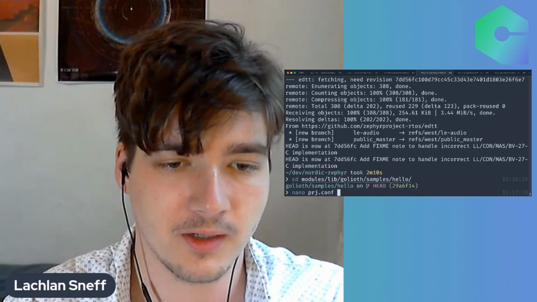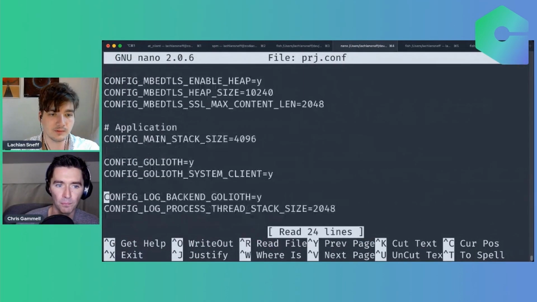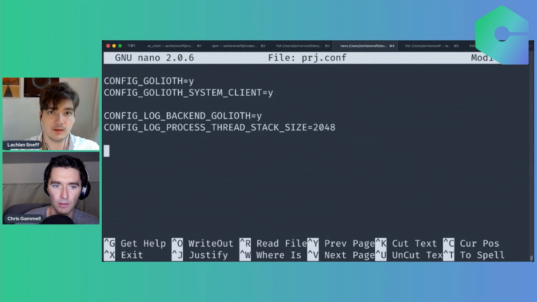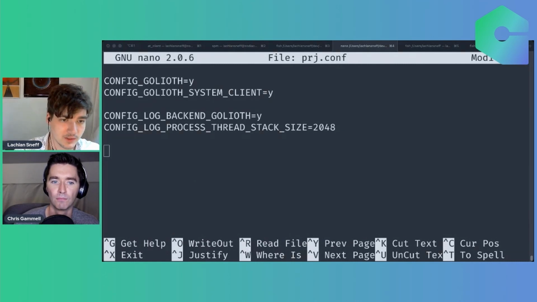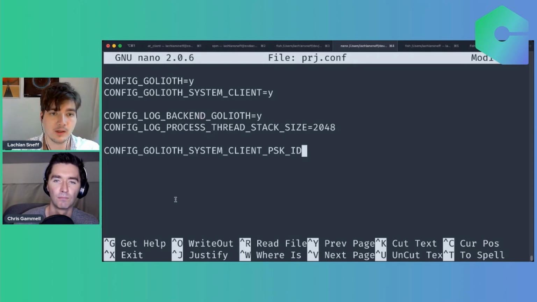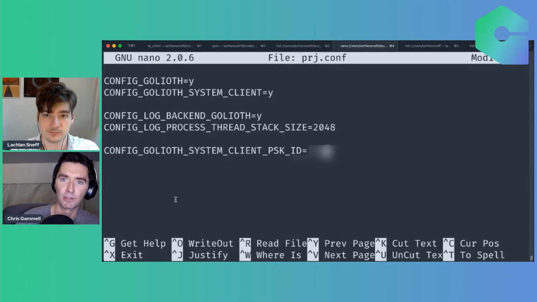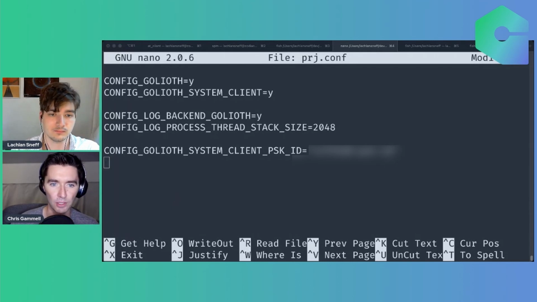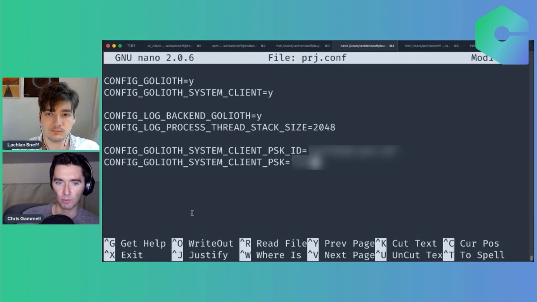So I'm going to edit the prj.conf. Go to the bottom here. What we have to do is add these config options. I don't remember exactly what they're called off the top of my head, but I can add them here. This might look a little different in the future; we're talking about maybe changing this so that they're included by default with dummy variables in there. Basically, this is PSK ID and PSK password. PSK is pre-shared key, and the way to think about it is like an ID or a username and password. That's the easy way to think about it.